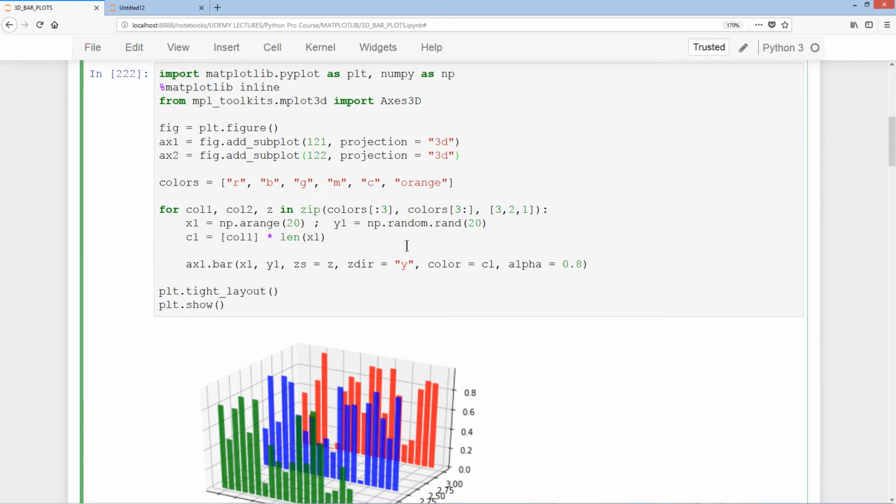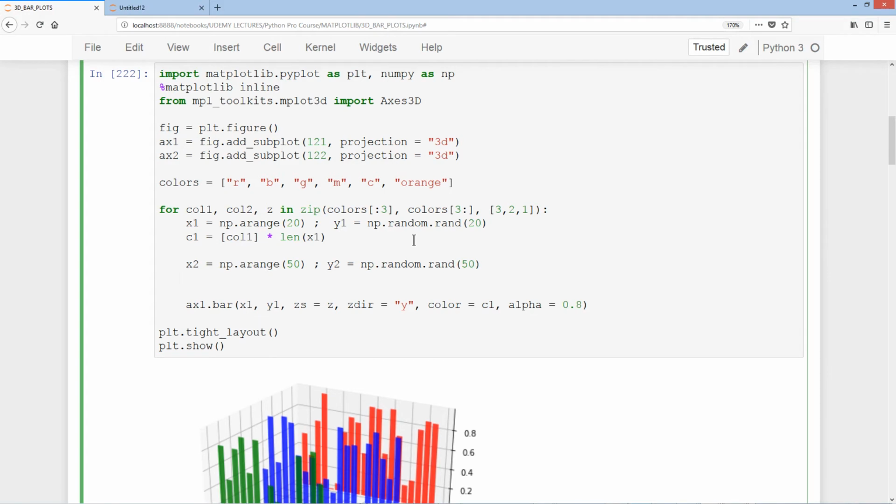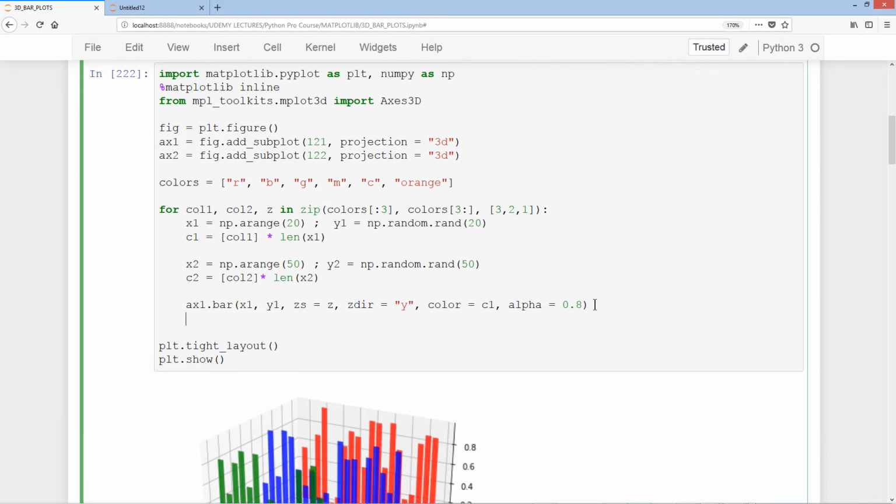Okay, and then we're going to have here data for our ax2 subplot. It's going to be x2 equals np.arange. Let's say we have 50. And then we're going to have a semicolon, y2 equals np.random.rand, I have 50. Then I'm going to have c2 equals col2 this time, multiplied by len(x2). And then I can have the ax2.bar method with x2, y2, so it's pretty standard process here. zs equals z, zdir. We'll have this one as x this time, color equals c2, and we'll leave out the alpha.